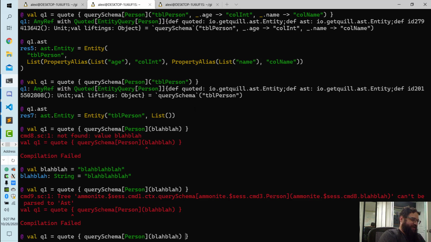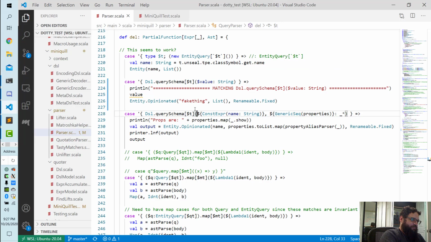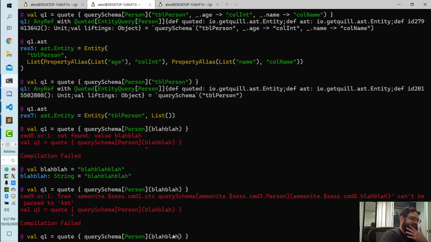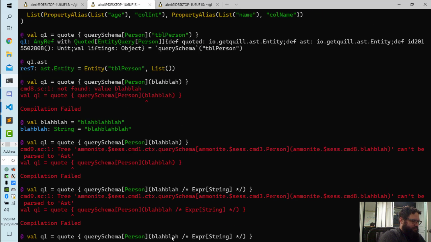Except I actually say no. You can't just specify any string variable, because that's what Scala.quoted.Expr of string is. It's an expression of string. It's any string variable. That's what blah, blah, blah is. When this thing goes into the macro, what does the macro see? The macro sees Expr of string here. Why isn't this a comment syntax? No, that should actually be a legit comment. I don't know why this thinks it isn't a comment, but whatever.